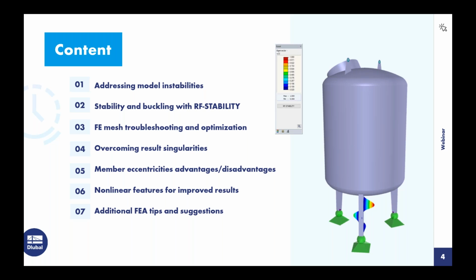So as far as the content over the next hour today, I want to preface that I hope today's presentation will be useful despite any FEA program that you're using. Even if you're not utilizing RFEM, I believe that today's experience in troubleshooting and optimization can also be taken to these other programs. We'll definitely be working with quite a few simple models today, and I thought this was best to explain these concepts rather than overcomplicating with larger structures.